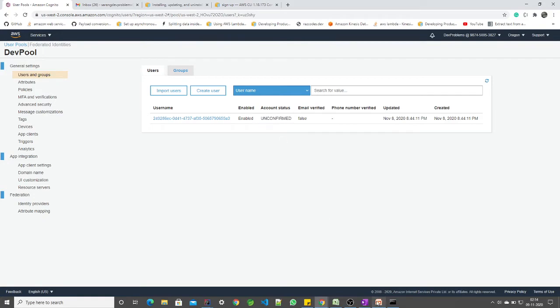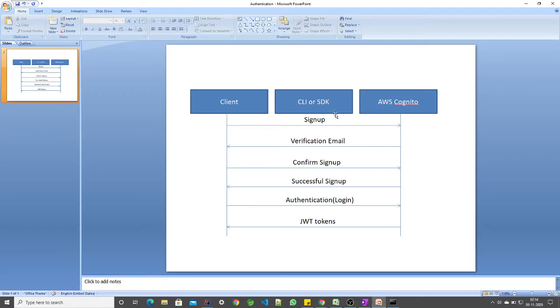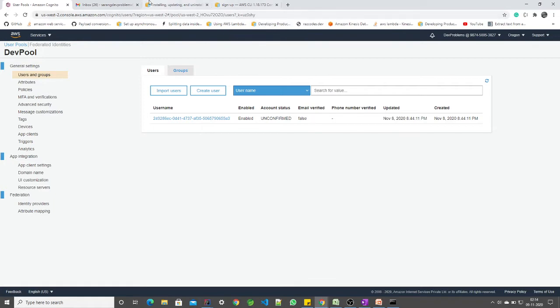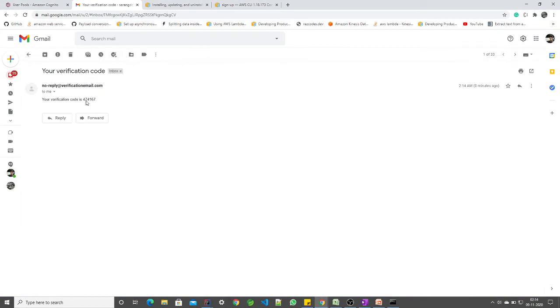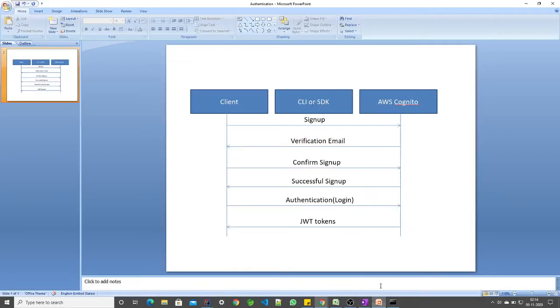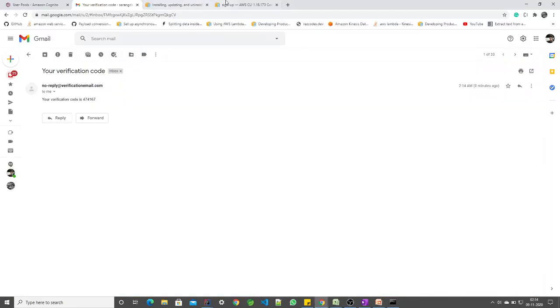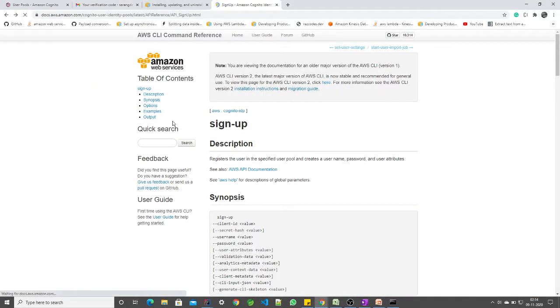Because as I said in the flow, when you try to sign up and send the details to Cognito, it would have sent one verification code to your email. So let's go to our email address and check whether we have received it or not. Yep, we have received one verification code. In order to send the verification code to Cognito, you need to look into the other APIs also. So let's go to the docs.